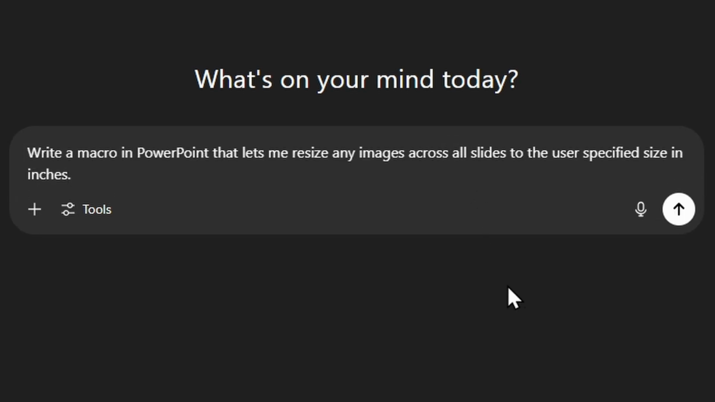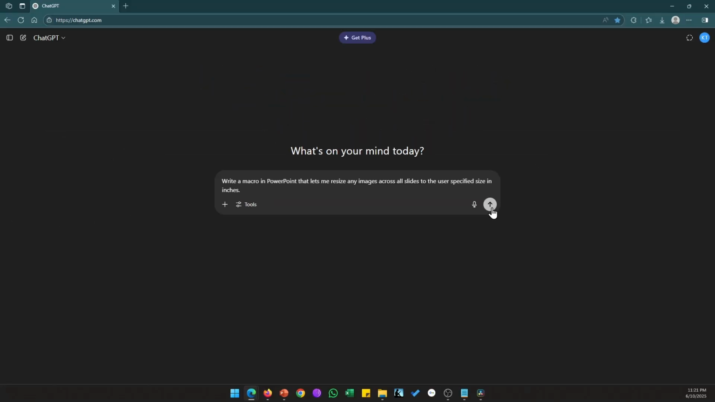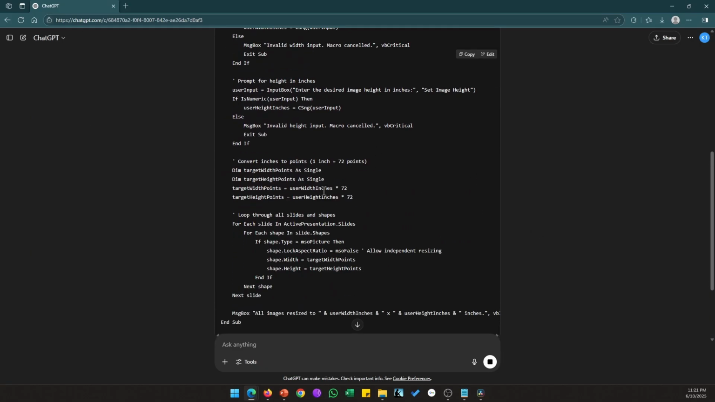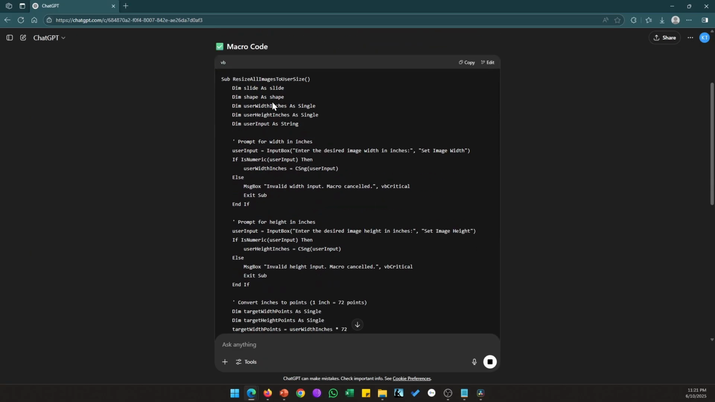Type in this prompt. So what I'm asking ChatGPT is to write me a macro in PowerPoint that lets me resize any images across all slides in my deck to the user specified size in inches. If you want this to be applied to only the current slide, you can just replace all slides with current slide, and the same change will only apply to the slide that you are on instead of the entire deck. I'm just going to run with this. ChatGPT will generate the VBA code for us. You don't need to worry about trying to understand any of this.